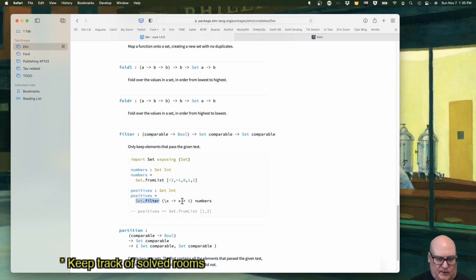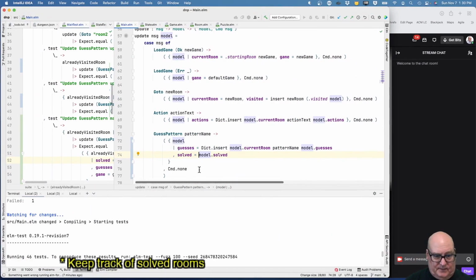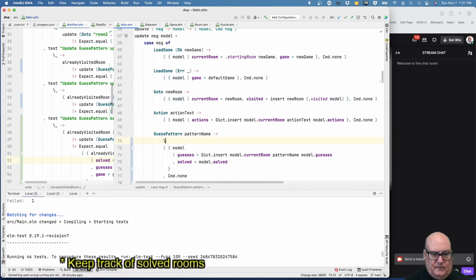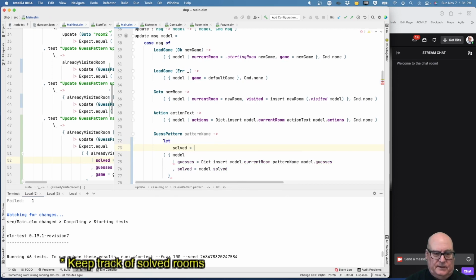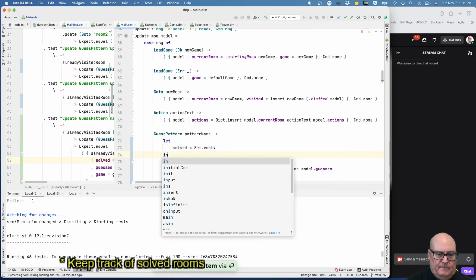Well, okay, this gives me a set. Somehow I have to get the right answer. I need a set that either has nothing in it because there was no right answer, or the right answer because it was there, and then I can union them. That would be one way. I think that's what I want to do. All right, let's let solved equal set.empty in this.